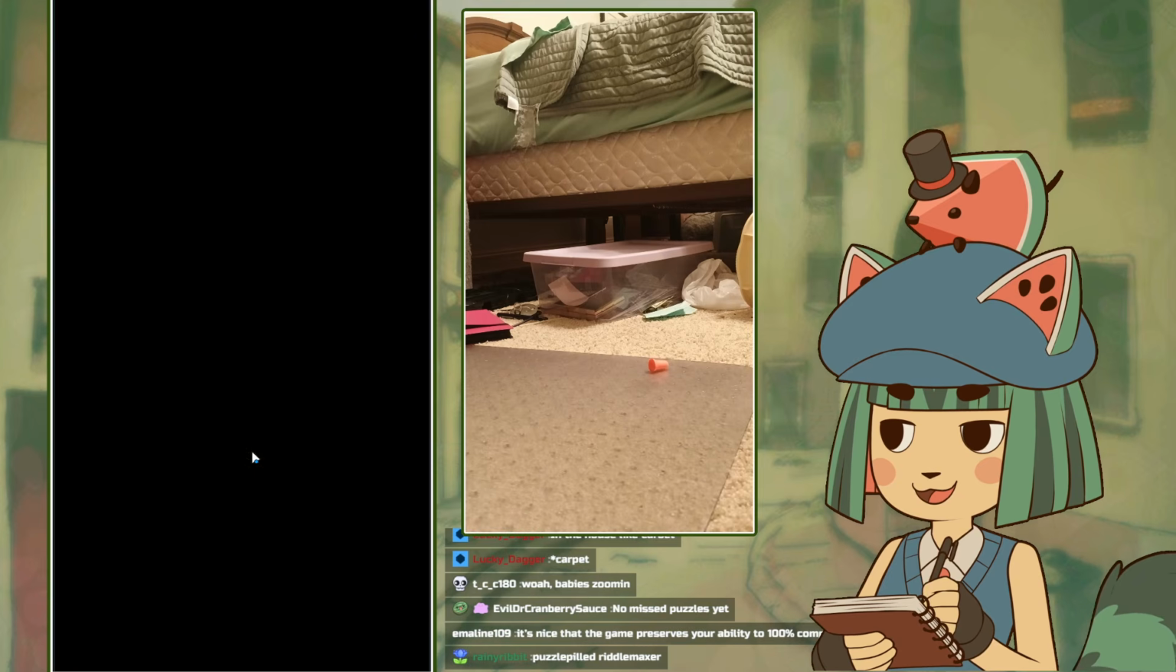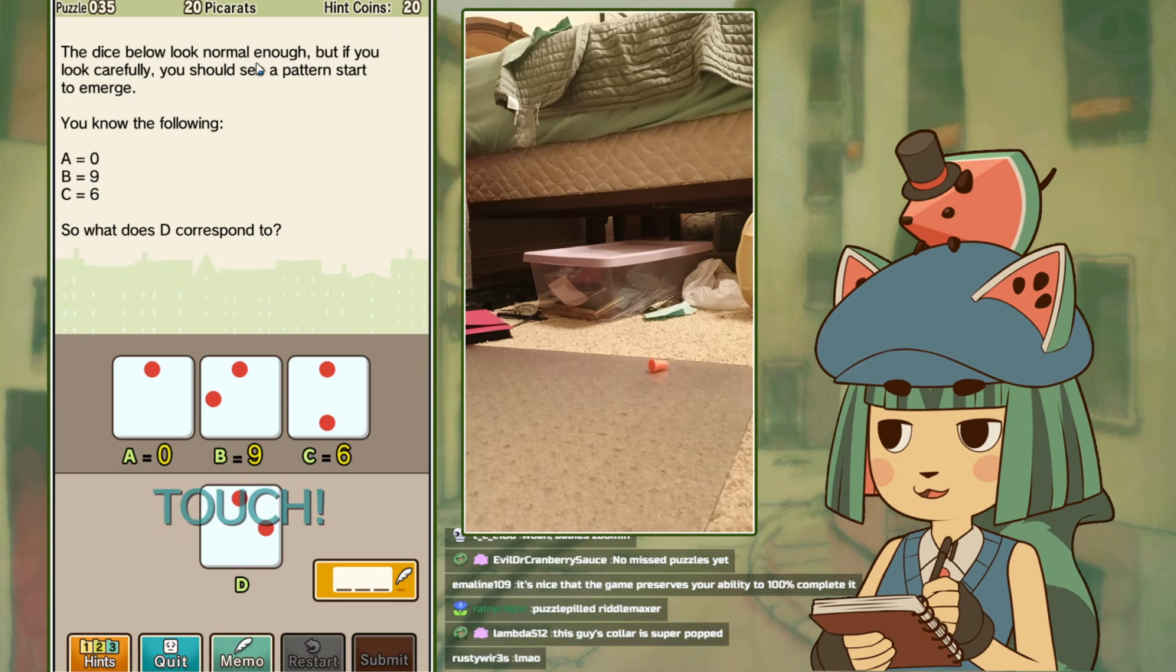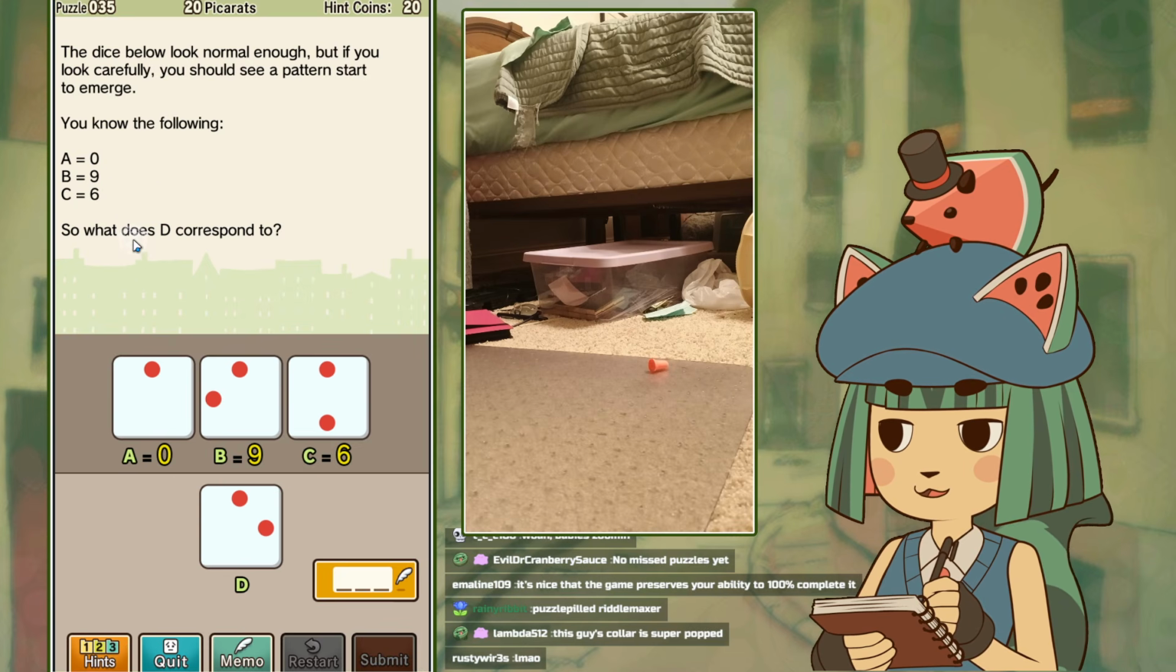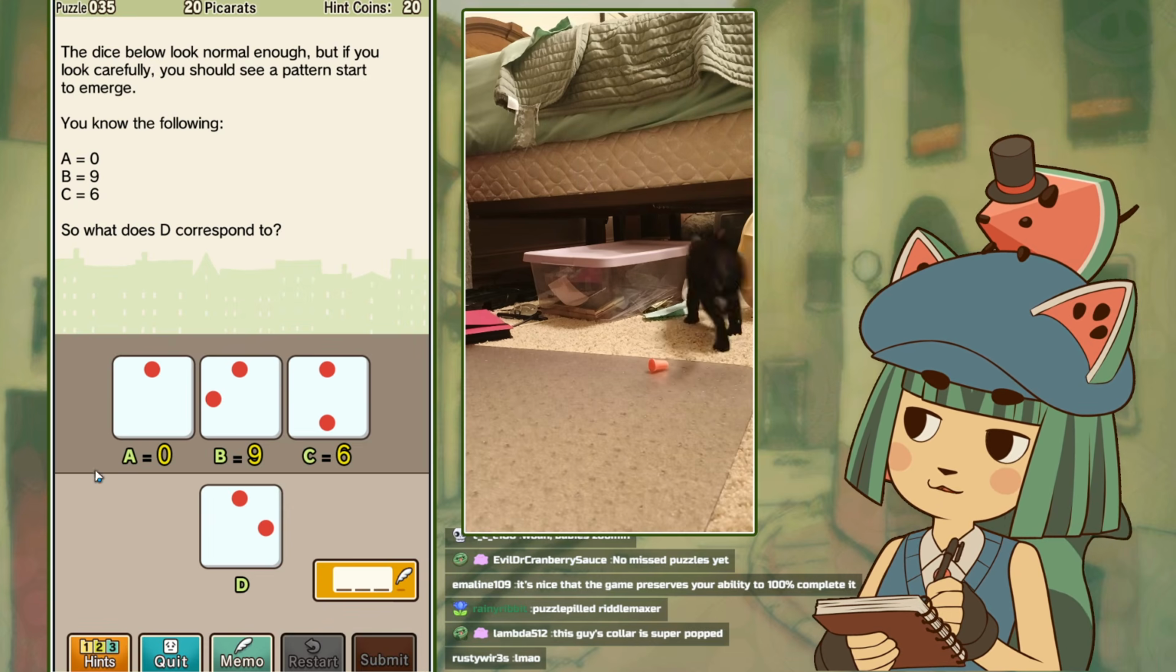Strange dots. The dice below look normal enough, but if you look carefully, you should see a pattern start to emerge. You know the following. A equals 0, B equals 9, C equals 6. So what does D correspond to? Oh?